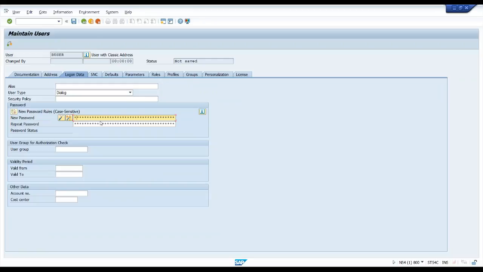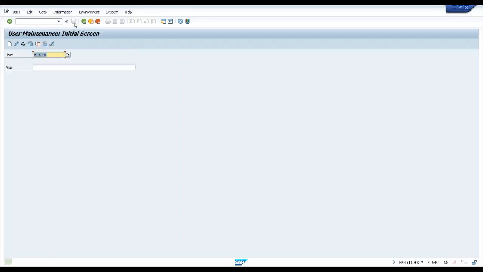I just click on log on data, and I will set an initial password. So I will set it as init1, enter, and now I save this. So we have created, congratulations, a new user as a security consultant. So that first job is done. So let's see if the user can access something.